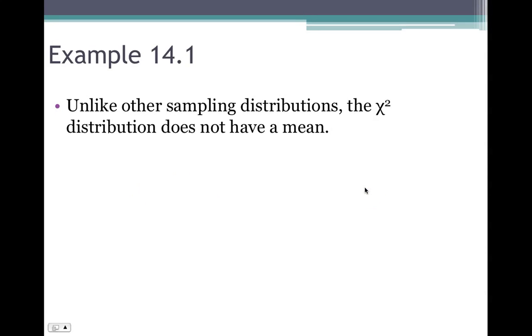Unlike other sampling distributions, the chi-square distribution does not have a mean. So when asked on your handout, what is the name of the distribution? You are using the chi-square distribution. It looks like an uppercase X. It's the Greek letter chi, and just squared. So chi-square distribution.